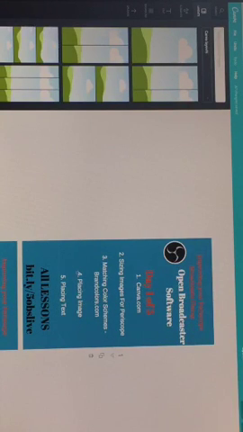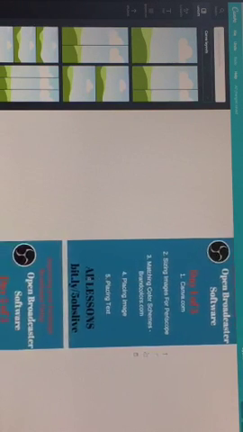Then we talked about placing an image within this. So this open broadcaster image, I showed people how to put it into this image, and then also placing all of this text in the image.